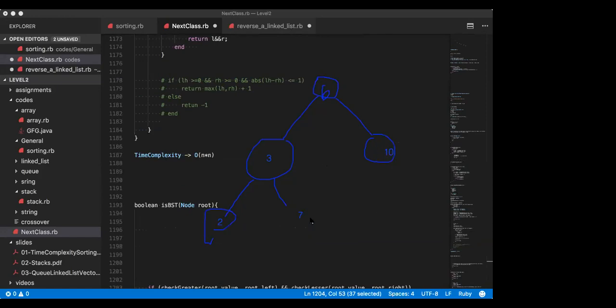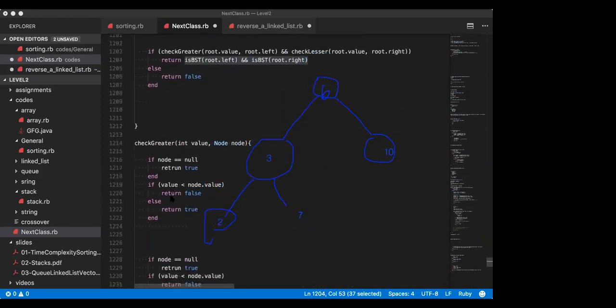Now, if you see this example and you do what you have done, you will just check whether my left value is greater. This will be true, and this will also be true, and hence you will call for 3. Now this 3 will just check my left and my right. It will think it is correct, and this will call recursively for this, and this will call recursively for this, and then everything will be true.